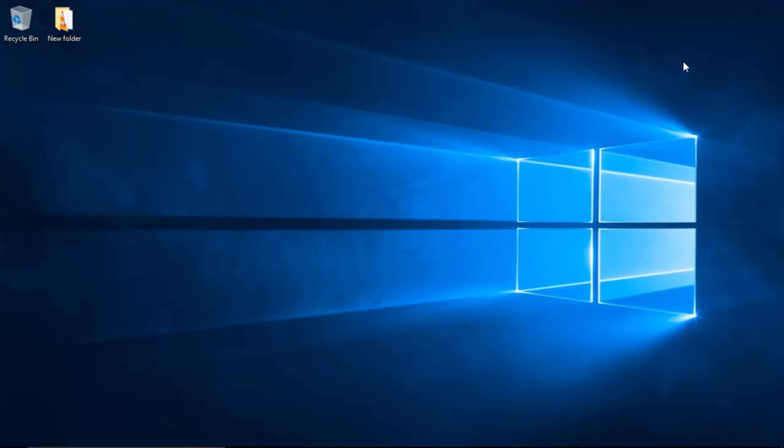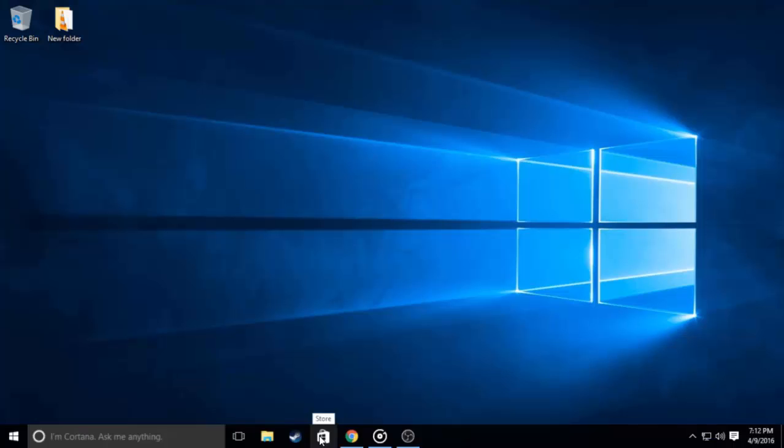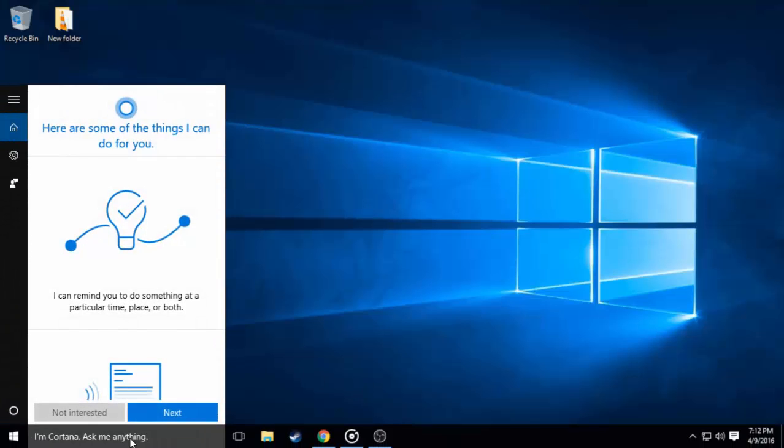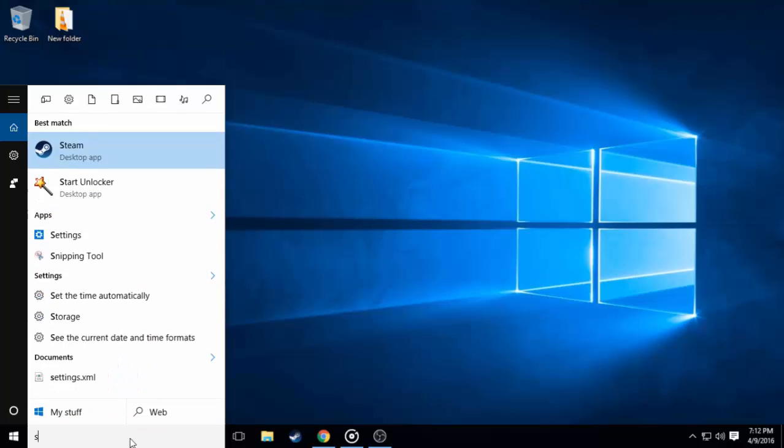Today we will be talking about how to remove the Windows Store. Now, first off, if you don't want to permanently delete it and just want to get rid of it off the taskbar, you can simply right click and click on unpin from taskbar, and it is not there no more. Boom.